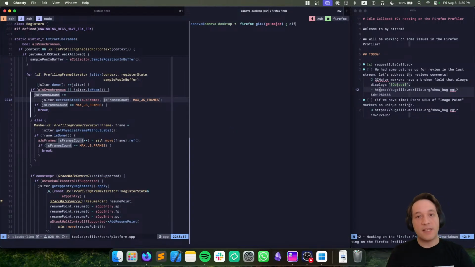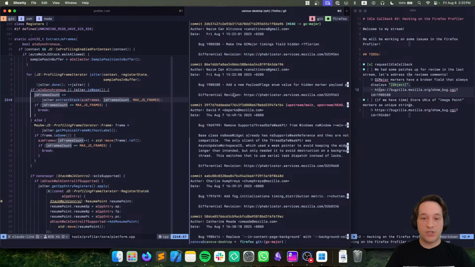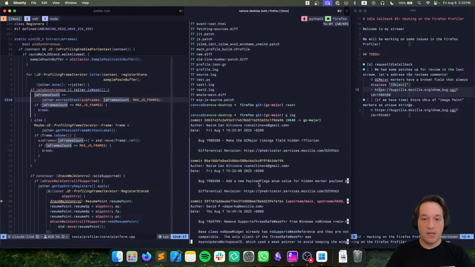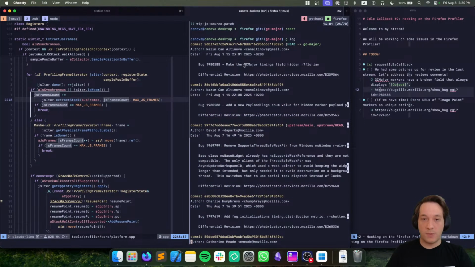So here we go. I also switched to the branch that I had before, and I rebased it and built it on top. So that's why building it will not take a lot of time. But these were the two things we added. These commits were the things we added.